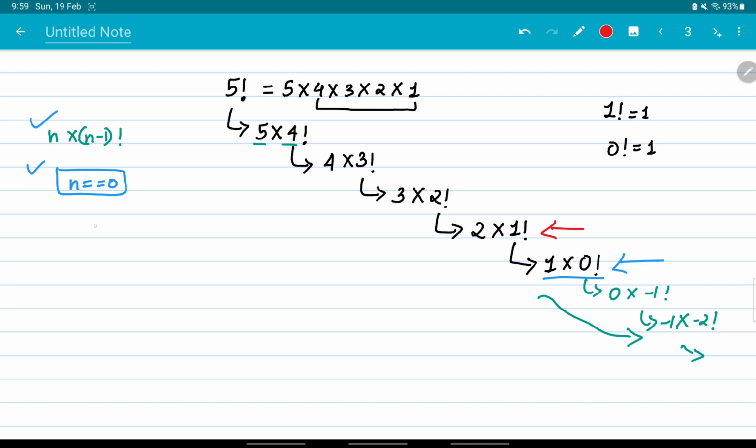For that you can give the condition as n less than or equal to 1. As soon as the compiler checks that n is less than or equal to 1, suppose the compiler comes over here, the n value is 1. So this condition is satisfied, n is equal to 1.